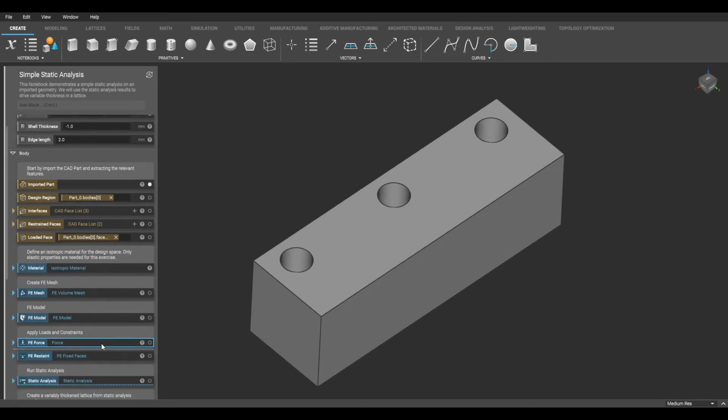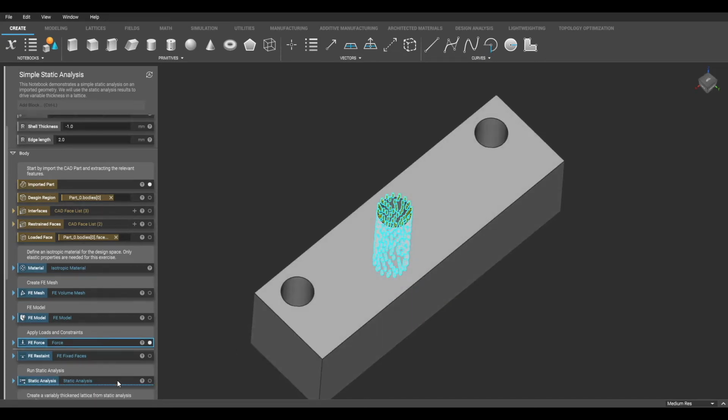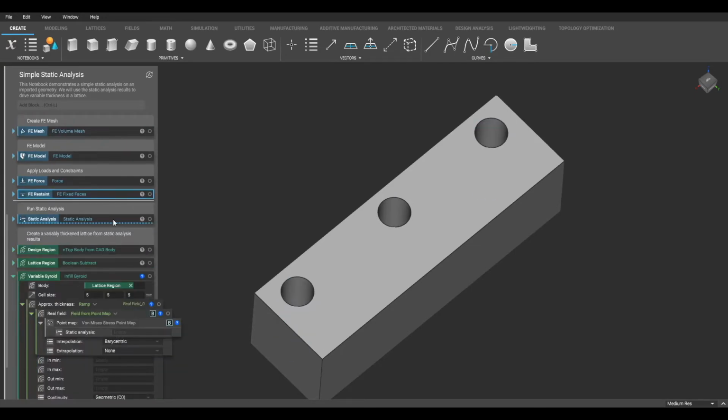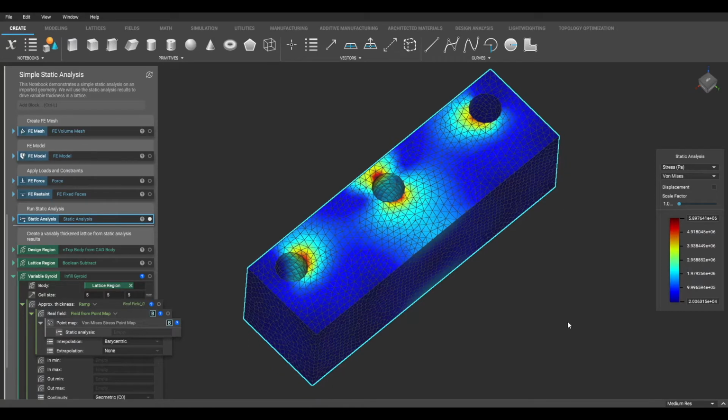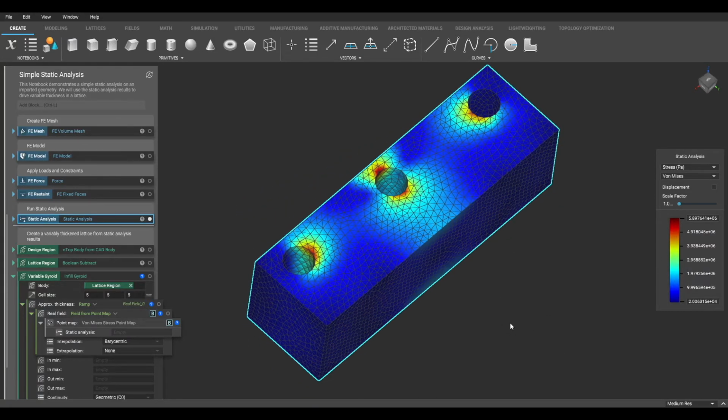I designated a force. As you can see here, a couple of restraints on these two faces. And then we run a static analysis, and what we're looking at now is a von Mises stress map, seeing the higher stress in red.